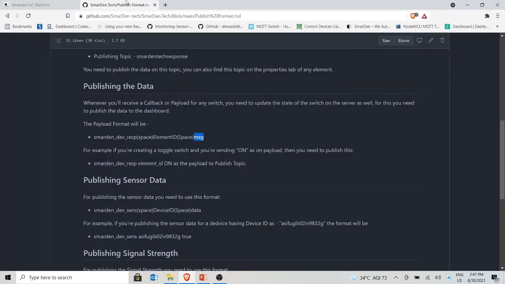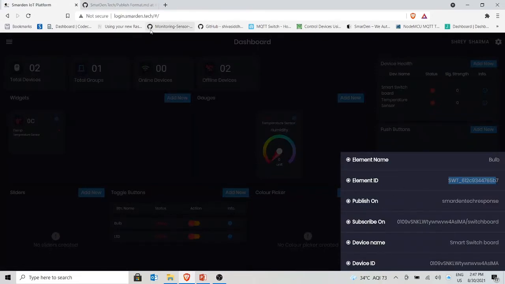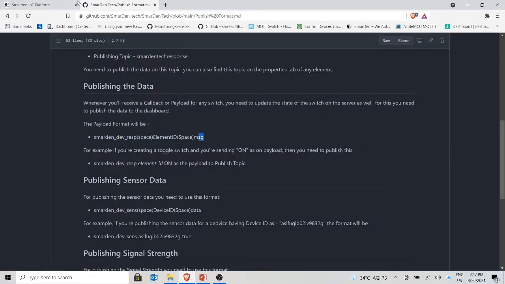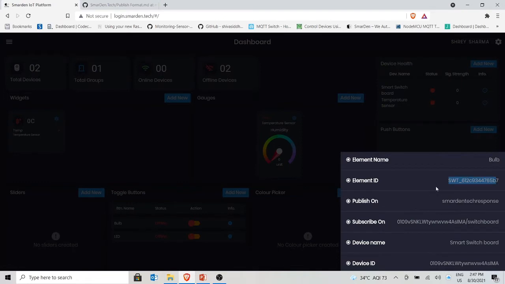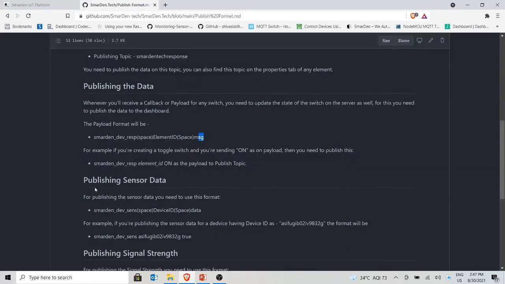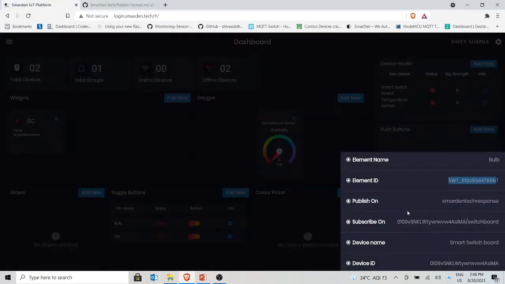In my case, this payload will become SmarDen_dev_resp space your element ID, in my case it is this one, space your message, and the message will be on, bulb on, because we have assigned that particular message as the on payload. This message will become the payload to the published topic, and that is the payload that I need to publish on this topic, SmarDen.tech response.